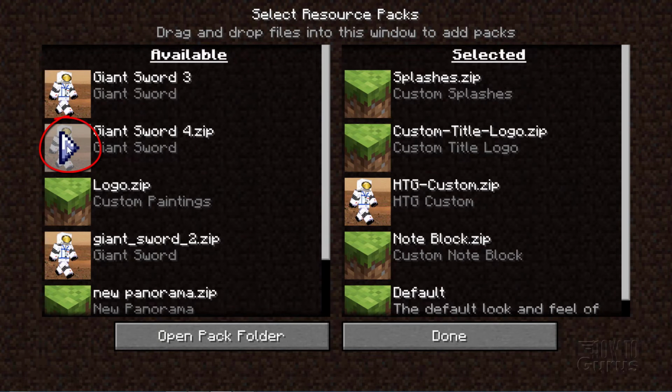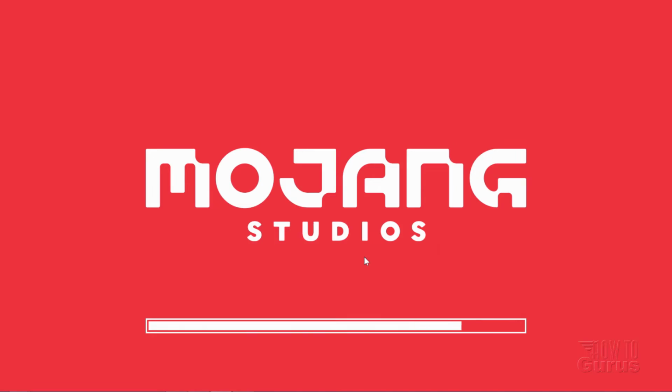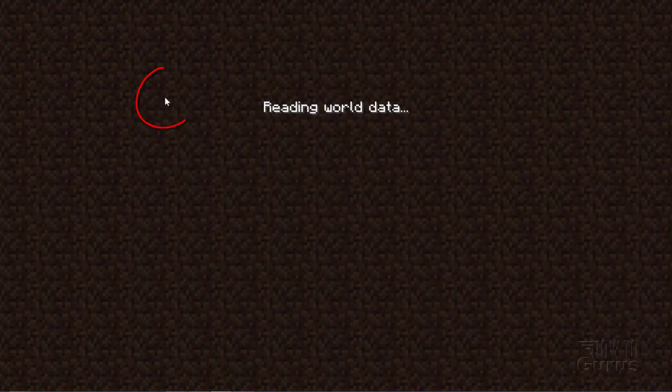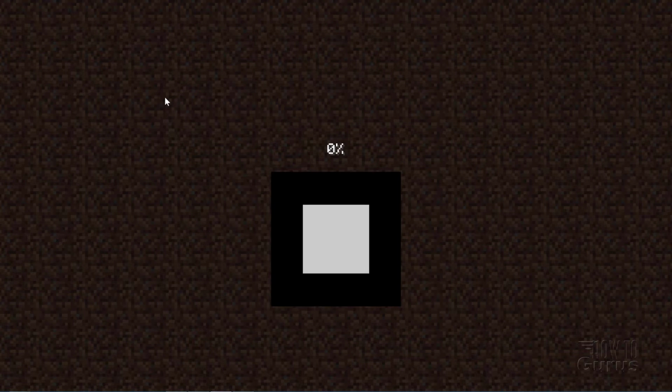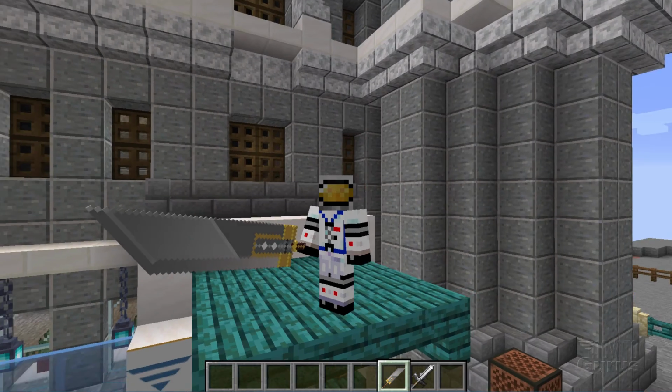It's a zip file, you can see that right there. Bring that in, there it is. Choose done. That loads in that new resource pack. Choose done again. Back into our game, main world, and this now should be correct at this point. And there we go, Giant Sword, and it's holding it in the right spot on the hand.